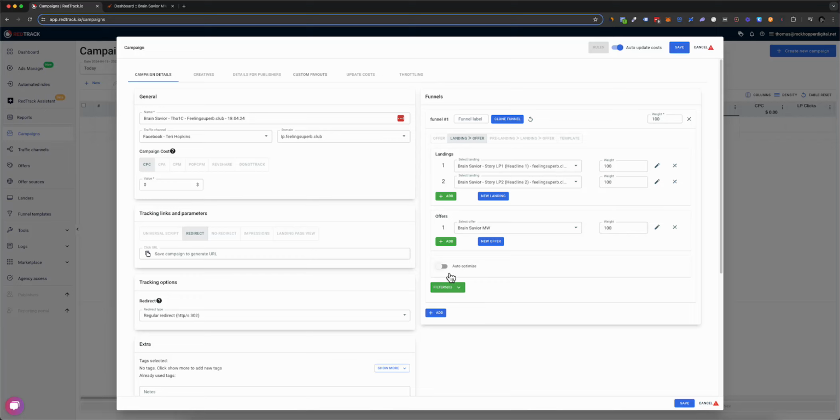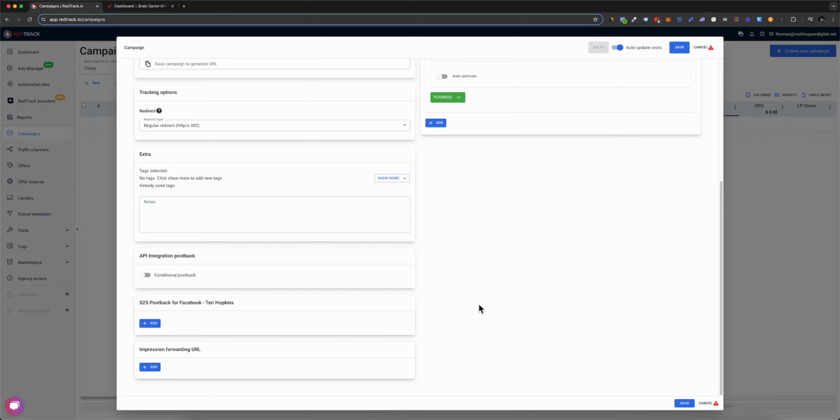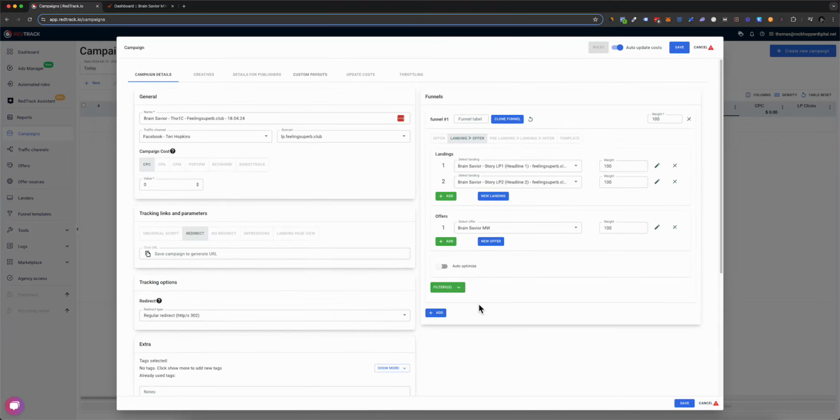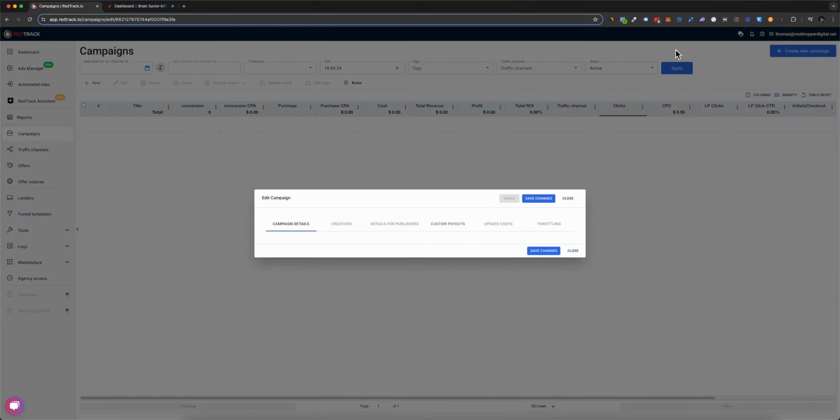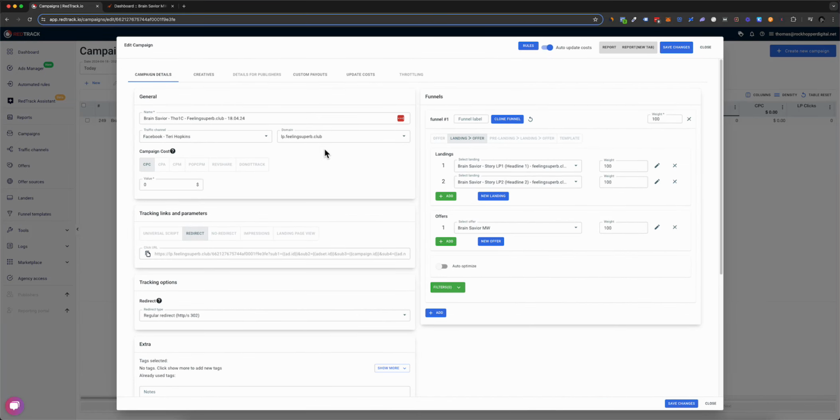Obviously, there's benefits to it. Again, being hands-off, which is a huge benefit. But for me, I do want to manually control which landers and offers are getting the traffic. Okay, so I think that's pretty much it on that front. So if we save this, we can see our campaign there.